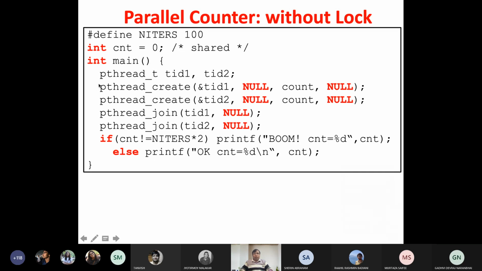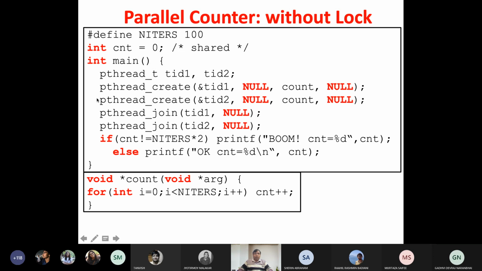We are creating two threads, P1 and P2, running in parallel. In each thread we call a function count, where we count up to a limit. Initially the counter is a shared variable, count equal to 0, and with two threads we are incrementing the count. For each thread we increment up to 100, so in total the final value should be 200, because two parallel threads increment the counter 200 times, 100 times per thread.